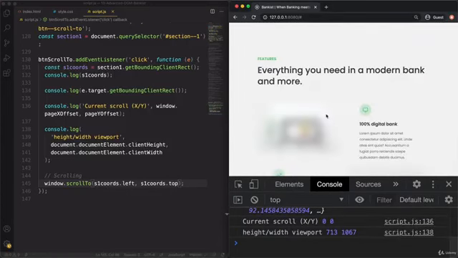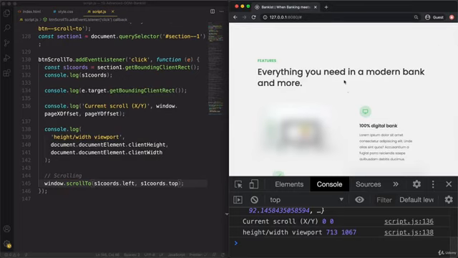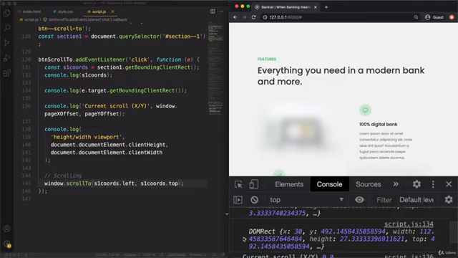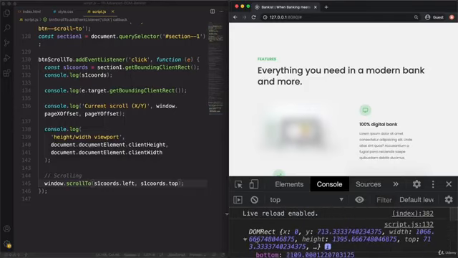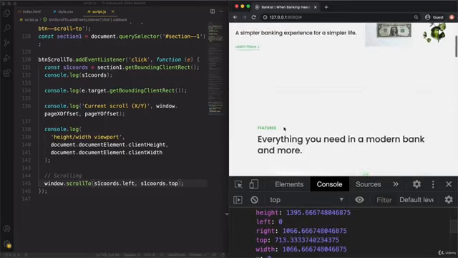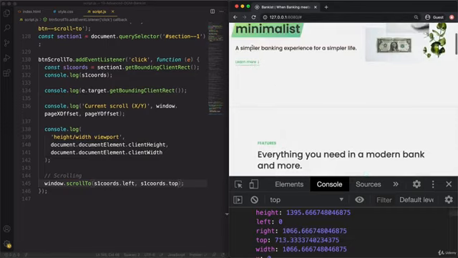And indeed, now it worked. So we are now here at the top of section 1. Okay. And that's because the top was at 730 pixels, and so that's the distance that was scrolled. However, watch what happens when I click again. So now it doesn't really work, does it?